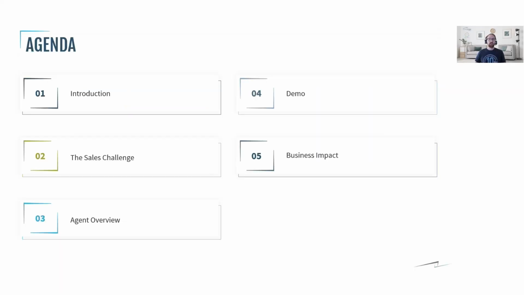Just our agenda for today. I'm going to give you a quick introduction to the agent itself, present the challenge that a lot of sales companies face today and how the agent solves it, give you a quick overview of a couple different modes of the agent, dive into an awesome live lead demo, and then really go over the business impact that we have available through this new technology.